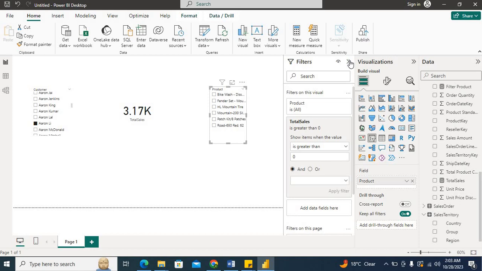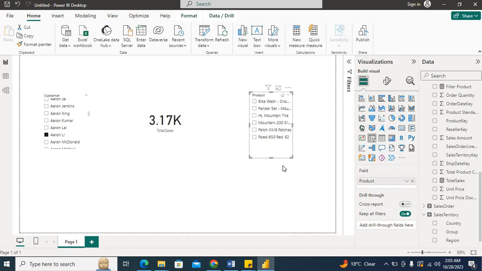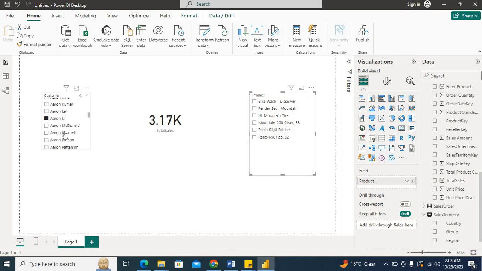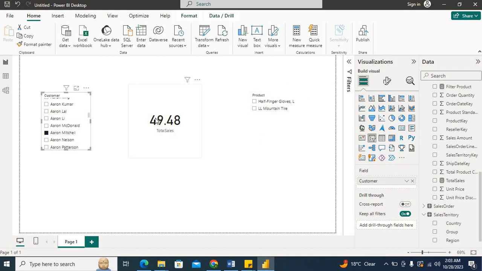And if you see, I am able to filter the product slicer as well. If I select another customer, you can see I am able to filter the product and also filter the total sales. If I select another customer, I am able to filter the product accordingly.